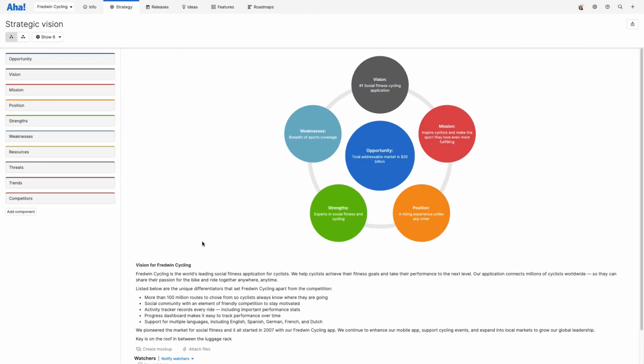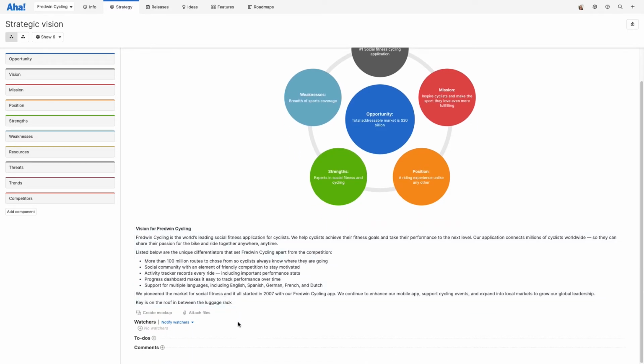You may also want to provide your team with some additional context about your vision in the main view here. And you can do that by just dropping those details here in the text box under the vision diagram. This is also where you can add watchers, assign to-dos, or start a discussion in the comments if you have more people that you want to weigh in, review, or approve your vision.